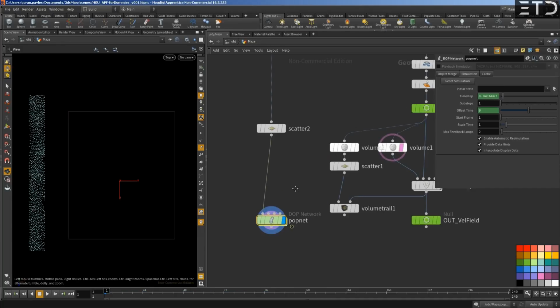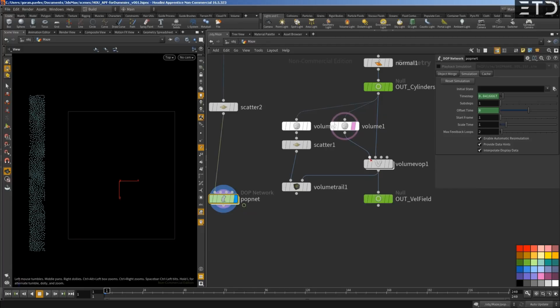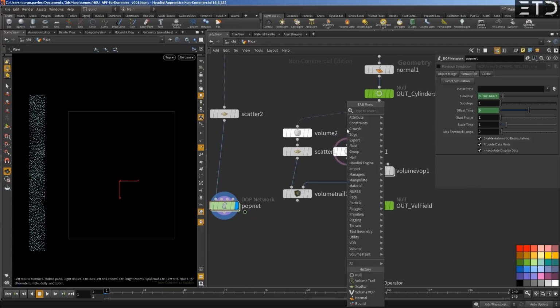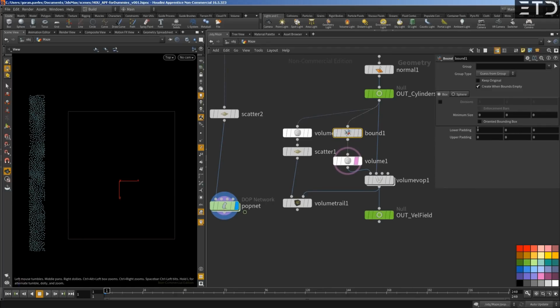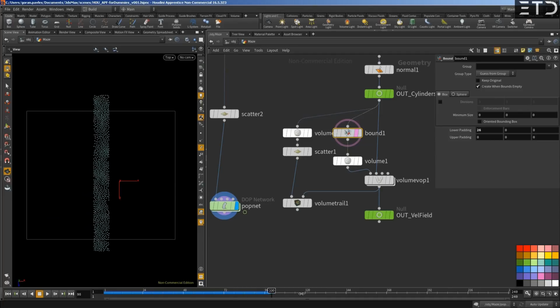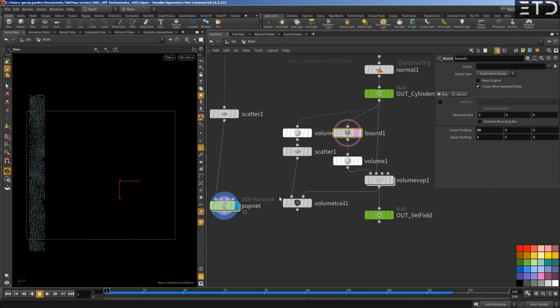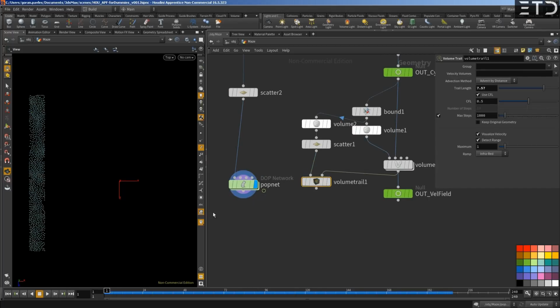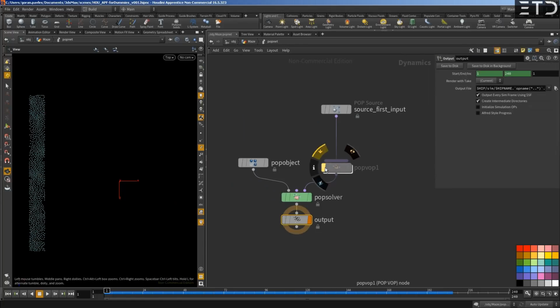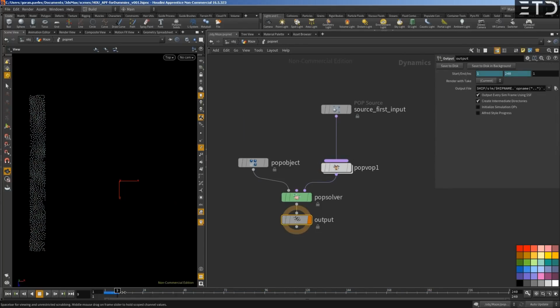So let's just make the volume bigger for now. So remember the bound node? It creates a bound, but we can now say, well, get bigger in one side. Very cool. And still not working. Now you change the velocity. So that should be working fine. Oh, smart.